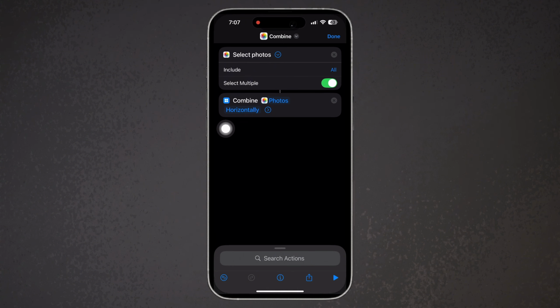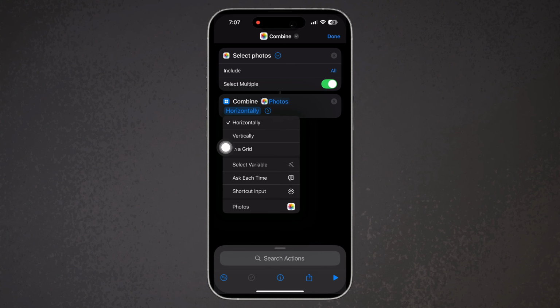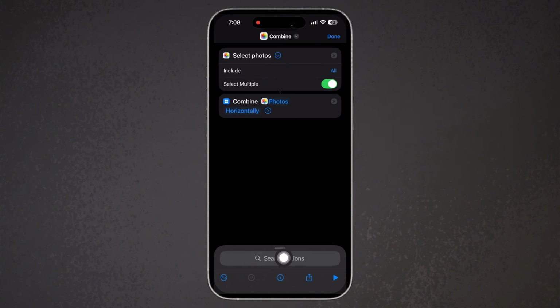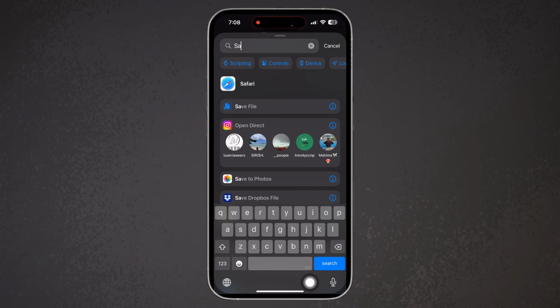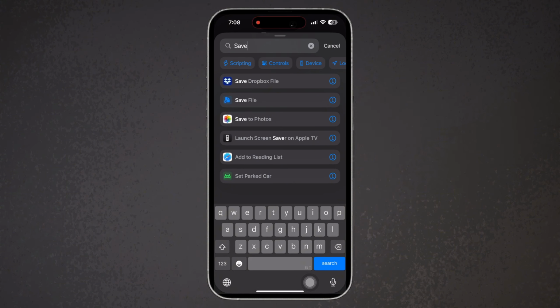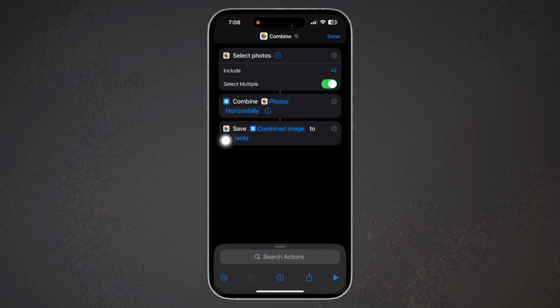Now, tap on the photos horizontally option you see there and further go ahead and select any other type if you want. Once done, tap on search action again and finally type in save to photos option you see there and then select the album where you want to save the photos.